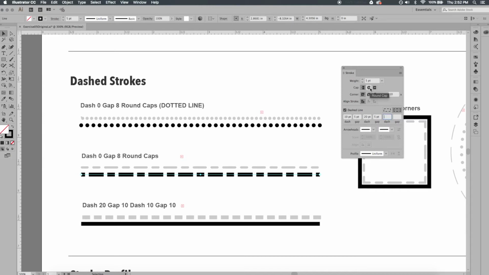And then I'm going to switch the cap to round. Alright, cool, I like that. So we can see we can actually do a combination of longer dash, gap, and then shorter dash, gap. Okay, let's try one more.